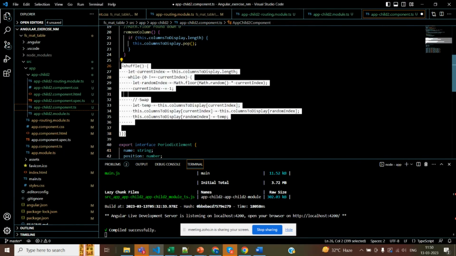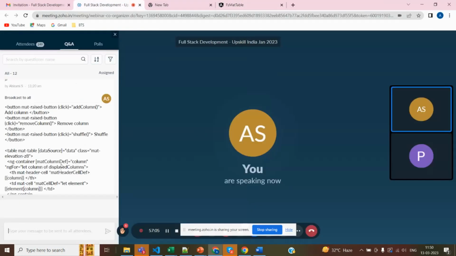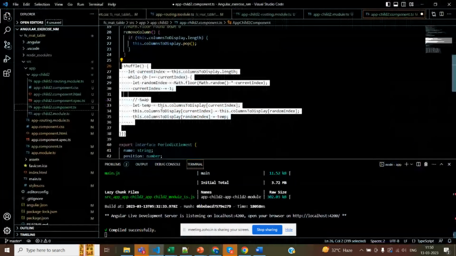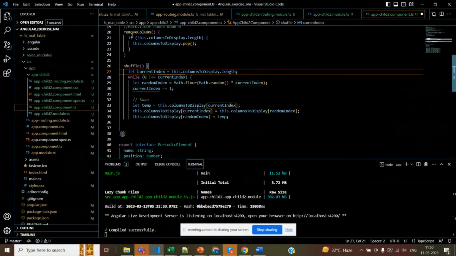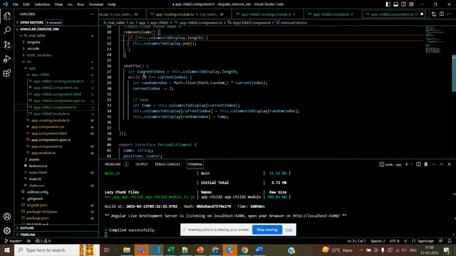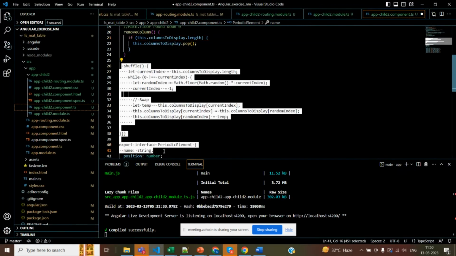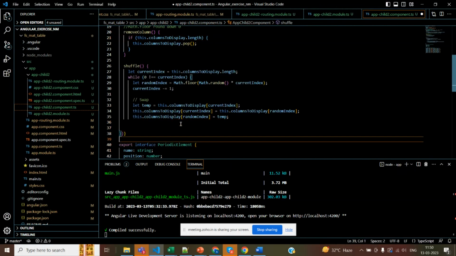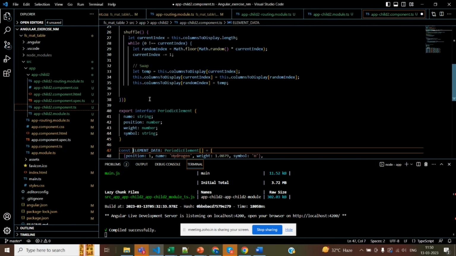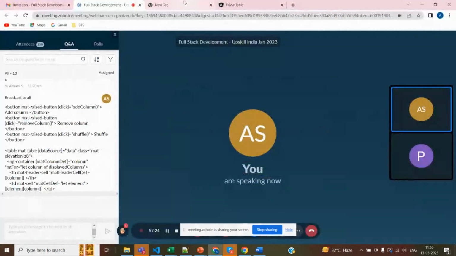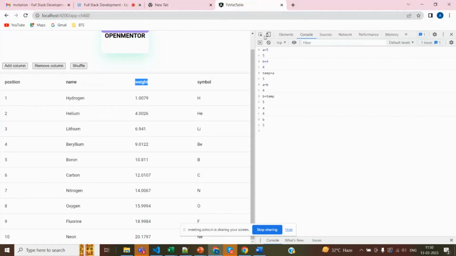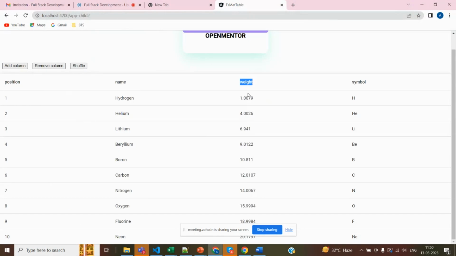I'm giving this code also to you. Please copy paste it in your TS file, below this add row, remove row, this is the shuffle. So what we did was, we have completed designing the front page.